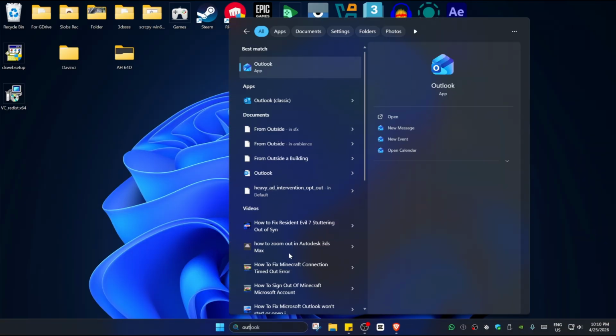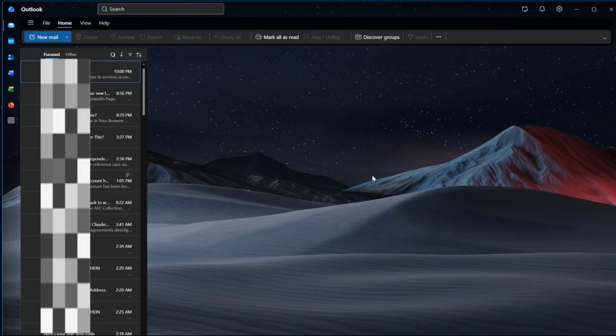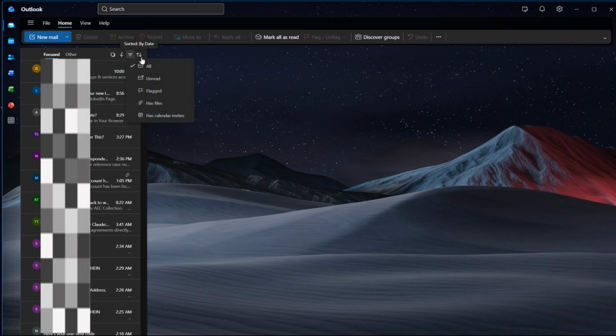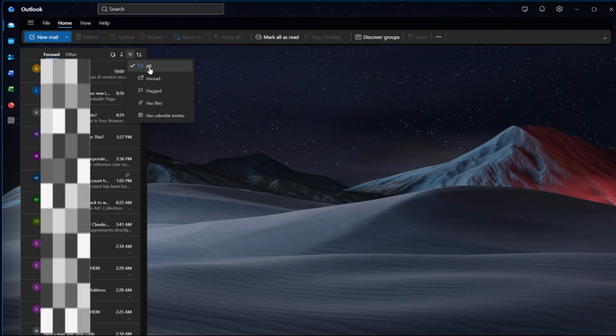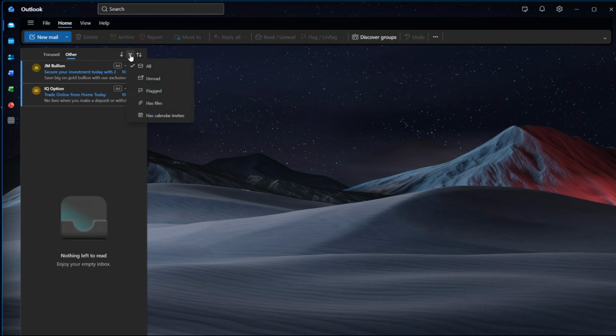Find Outlook. Could be classic or the latest one. It's up to you. Wait for it to open. And then once it's opened, go ahead and go to the top. Under Focused, make sure that there are no filters. Make sure that it is set to All. And then after that, go ahead over to Others. Do the same thing.